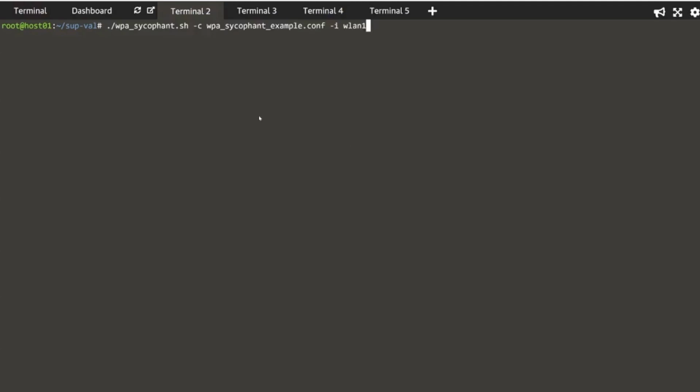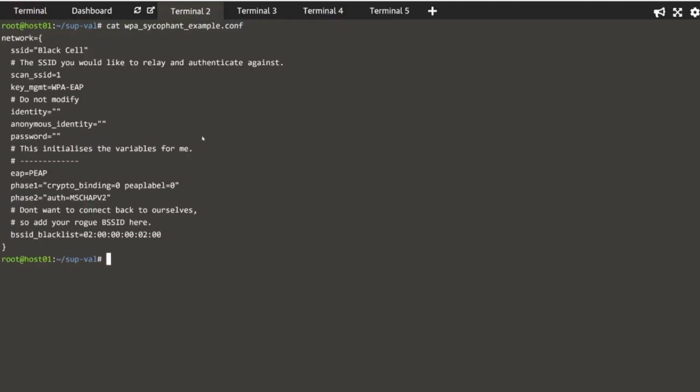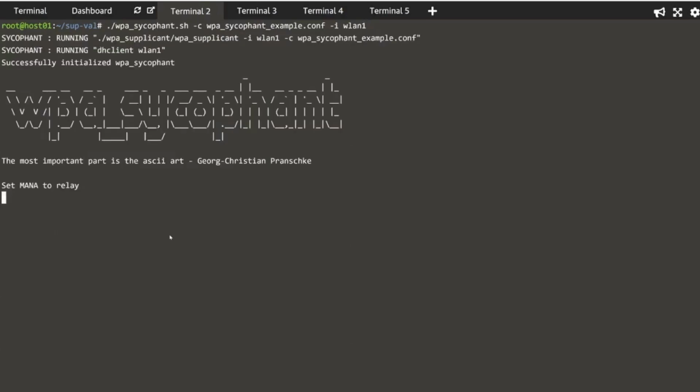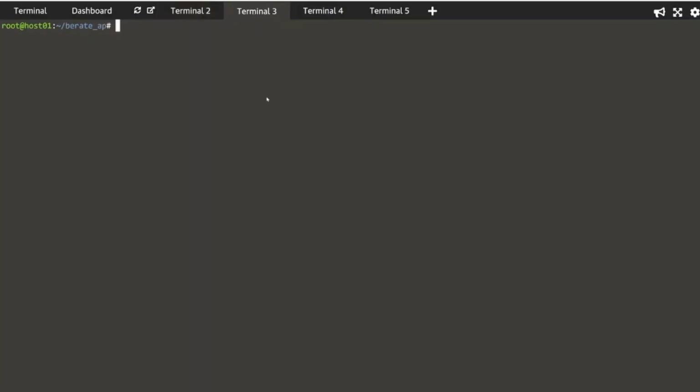Once again, we set up sycophant the same way, so no password or anything, setting the SSID. Typically, you'd want to set the SSID to something that the client is connected to already. And then we run Mana. So now I'm using a tool called Berate AP. I've just given it some flags. Berate AP is a tool I wrote to sort of dynamically generate Mana configs because I got tired of writing them.